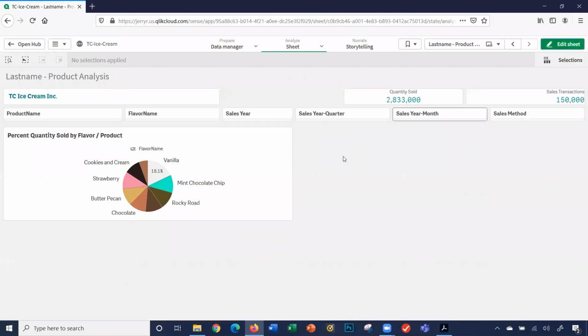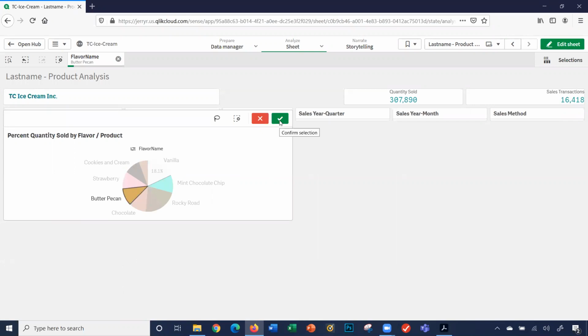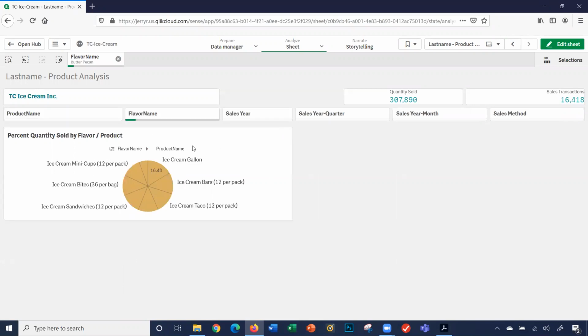I'll click Done Editing. If I select a particular slice, let's select, for example, butter pecan, and click the check mark, it gives me all the products we sold for that flavor: ice cream mini cups, ice cream bites, etc. Notice what happened up here when I clicked that particular slice of pie. It shows us here it's been filtered, so it's the flavor name, butter pecan. I just wanted to show you that as a demonstration. I'm going to go ahead and click the X.